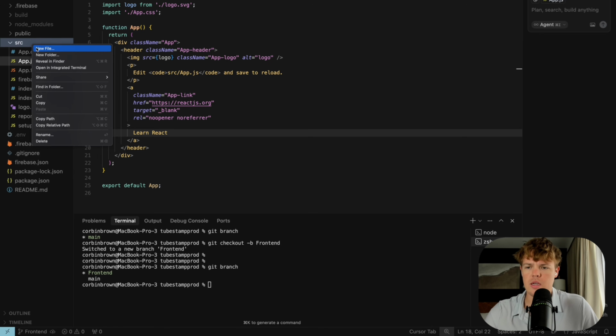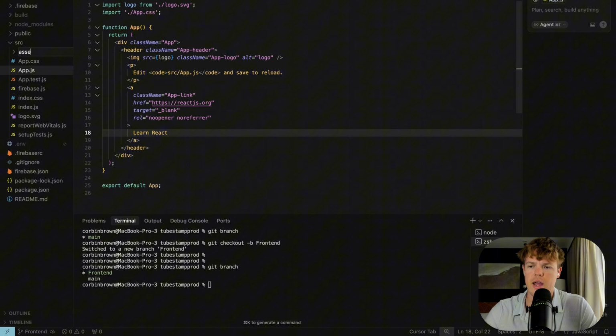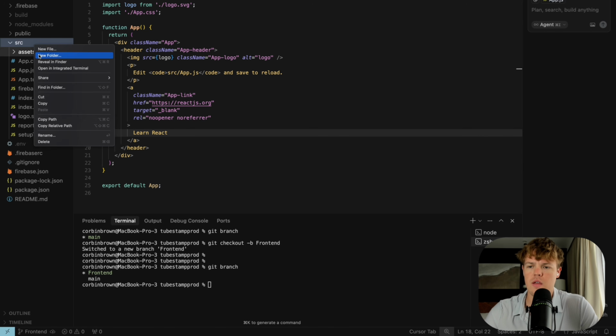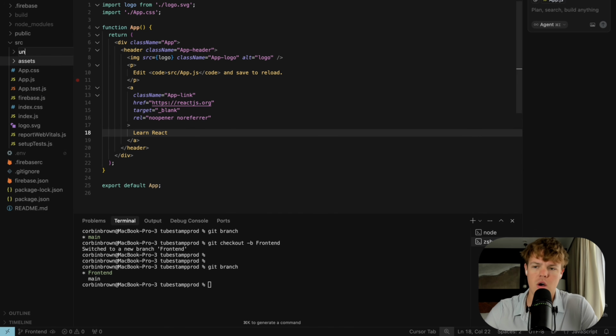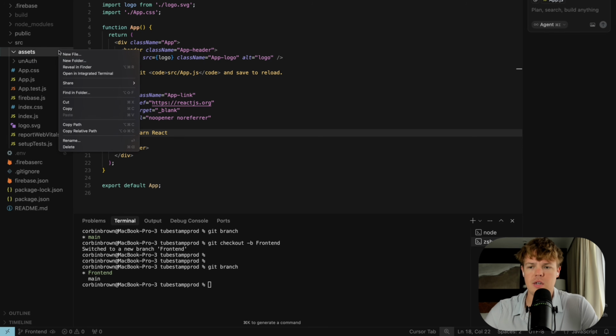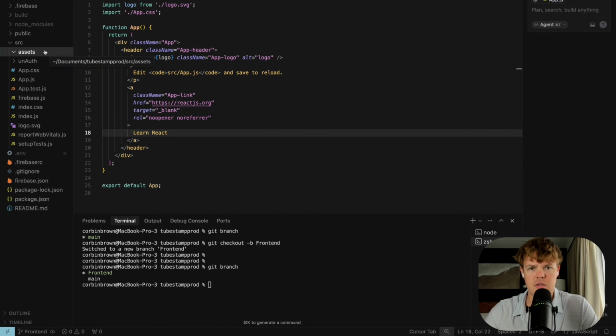So what I'd like to do is two major things when starting out a new application. We're going to create a folder called assets. And we're going to create a folder called unauth. Assets is where we're going to put stuff like images and GIFs, or maybe a GIF. And then unauth is where we're going to put in all the relevant pages that happened when a user hasn't logged into our application.